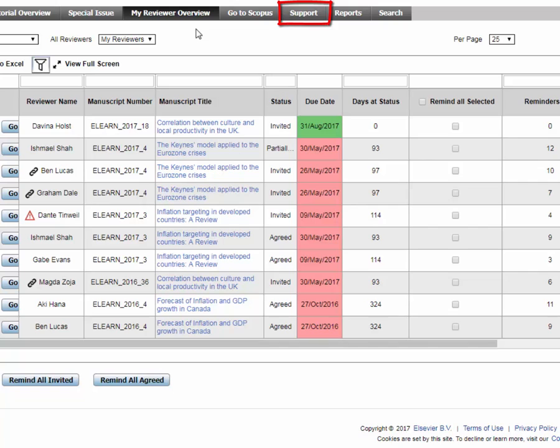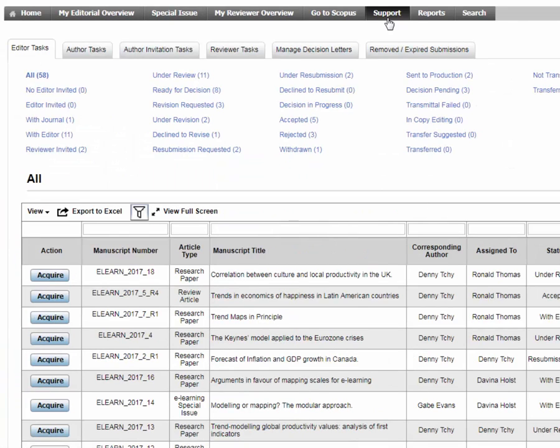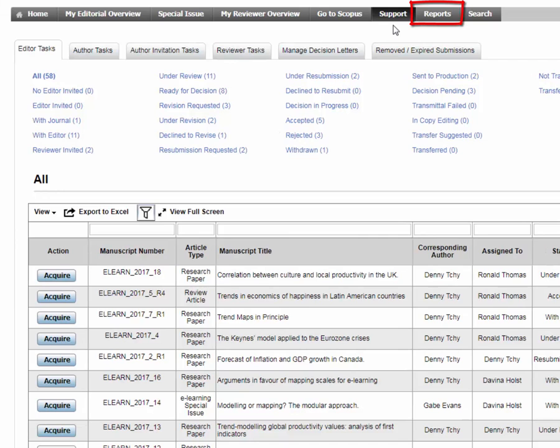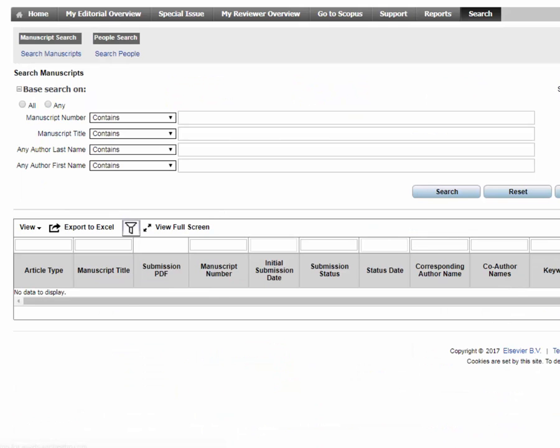The Support tab will appear if you have the support role in your journal, and this is where you can perform actions on behalf of other users. For example, to assign a submission on behalf of another editor, or invite reviewers on a submission currently assigned to someone else, you can do so here. Powerful reports on all aspects of your journal's performance are available via the Reports tab. And finally, use the Search tab to locate a specific submission or user.